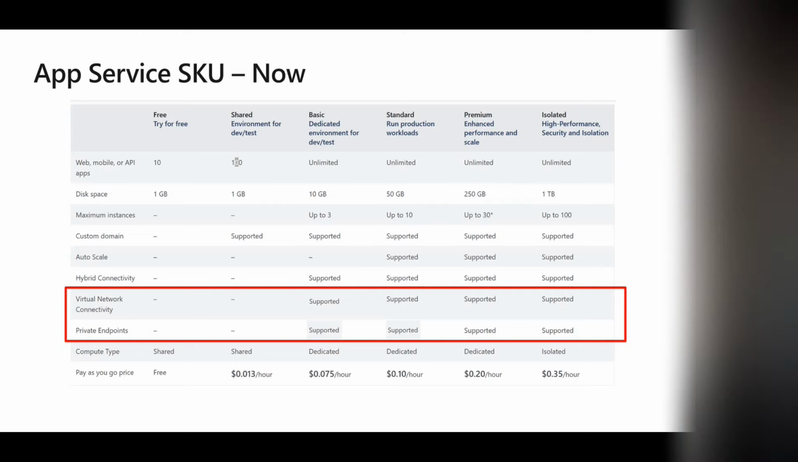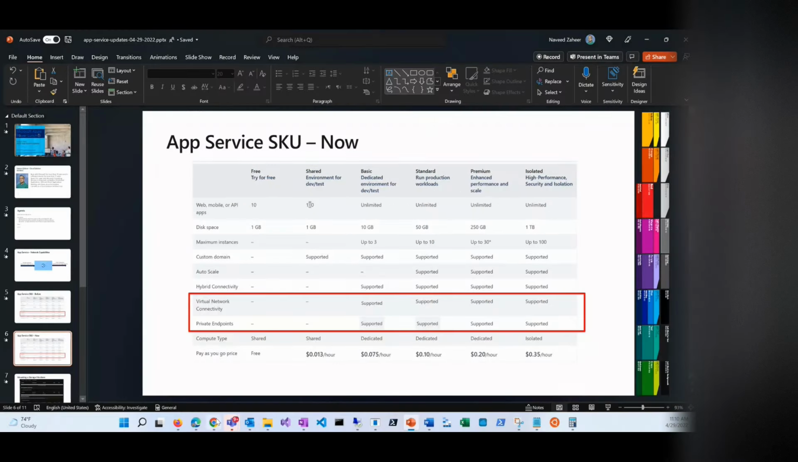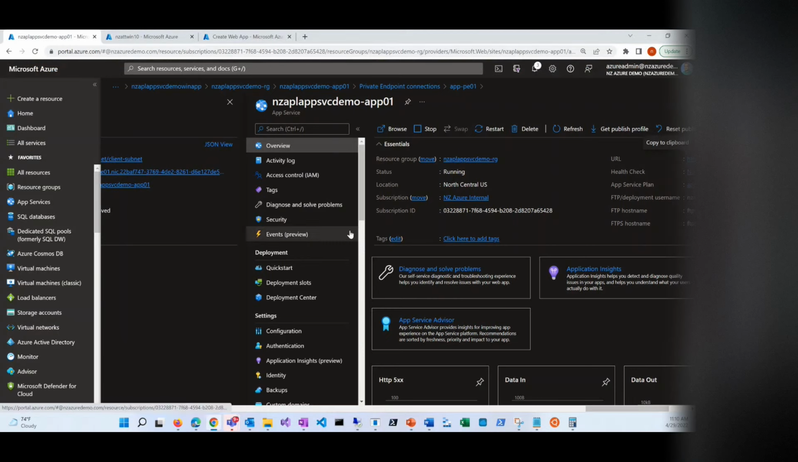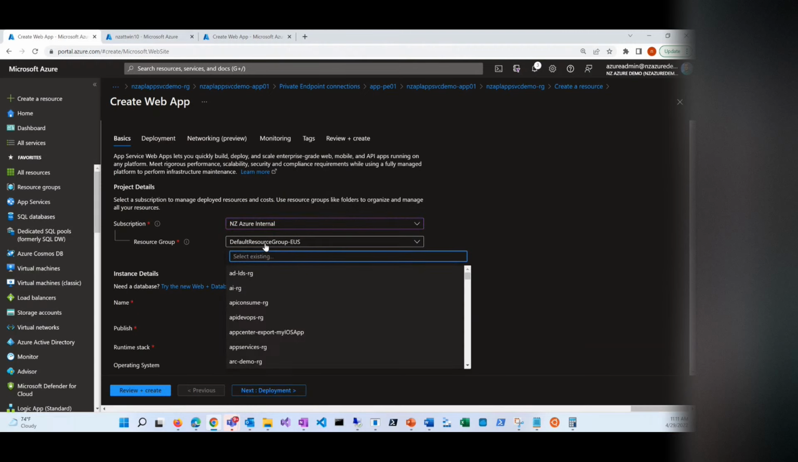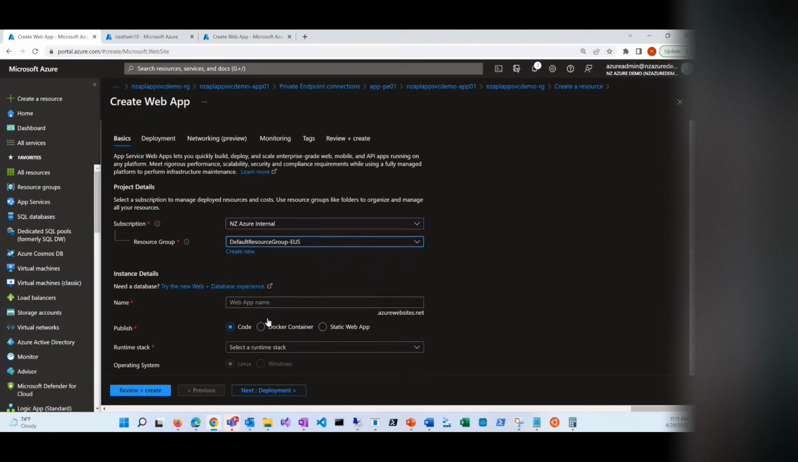Okay, so let's jump into the demos now. How you go about it is very simple. Let's go into our resource group. I have a resource group here, and I'm going to go in and create a web app. Just keep one thing in mind, and let me talk about it in a second. Let me just put some values there.